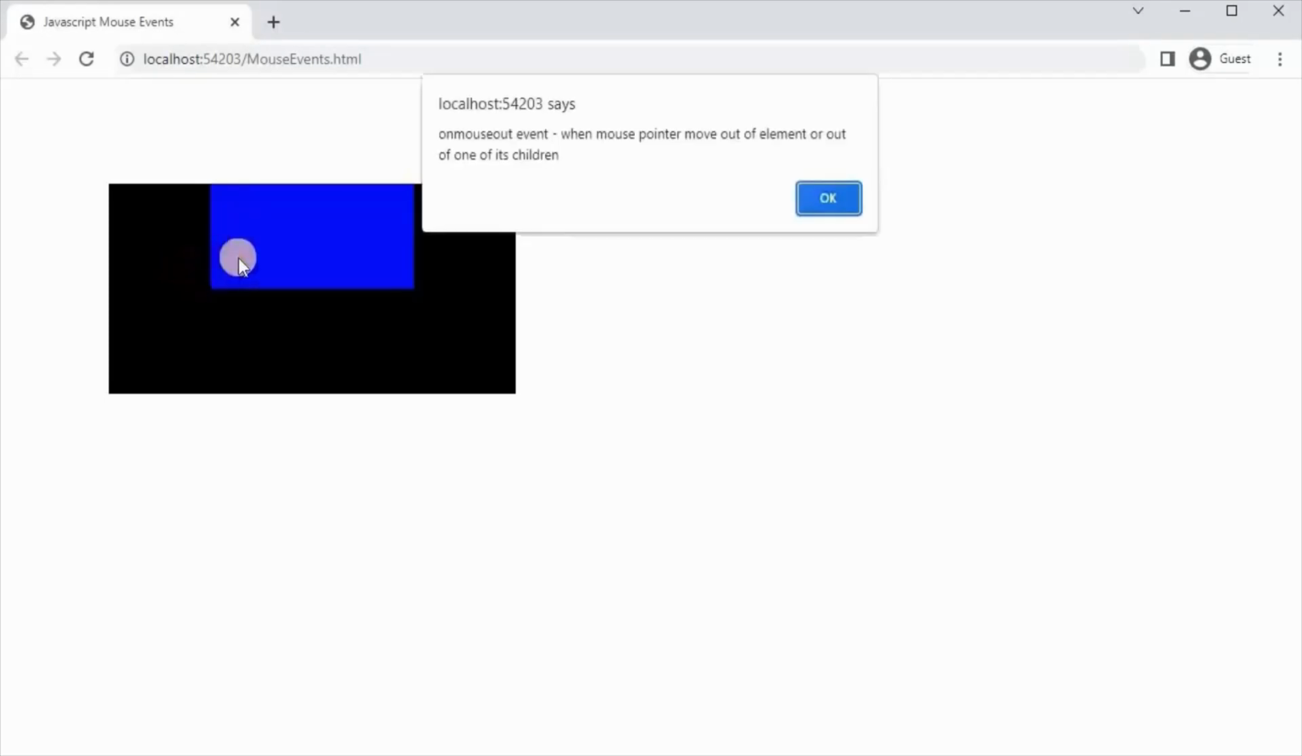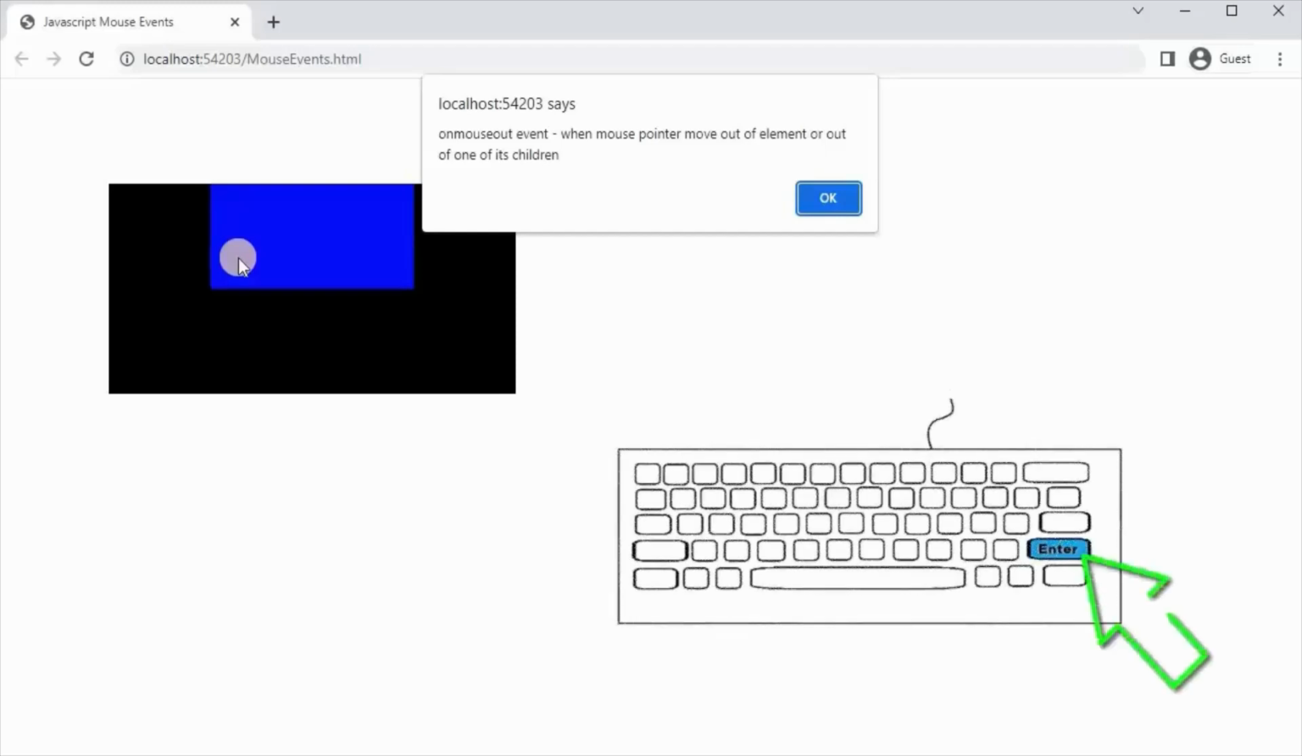First enter from here. Now mouse pointer on parent element and now mouse pointer on child element and also out of parent element. So event is fired and we can see alert. Now to click OK, press enter key of keyboard and also we can see change in colors.